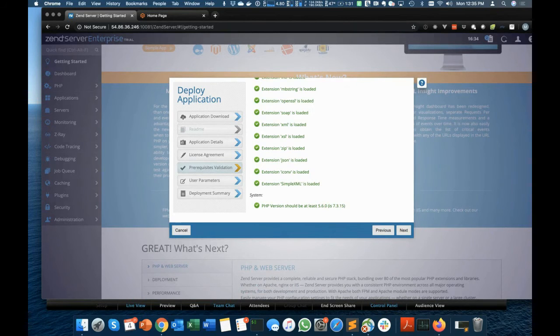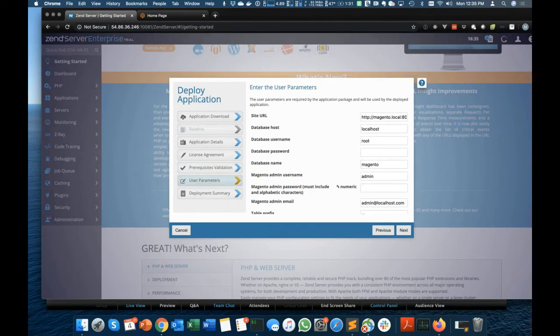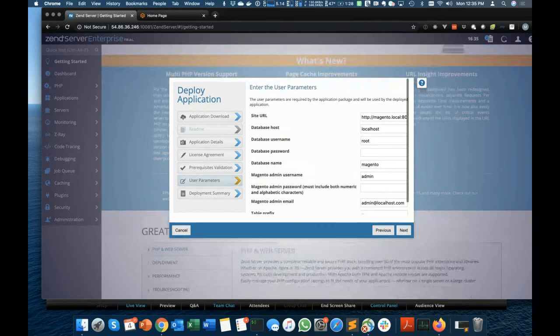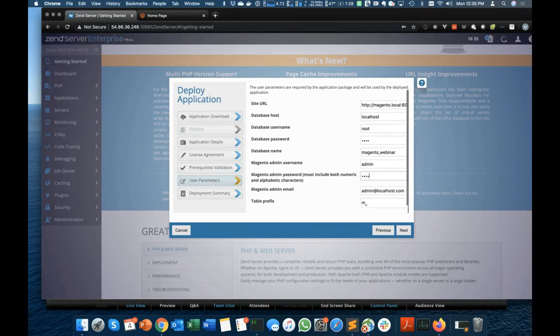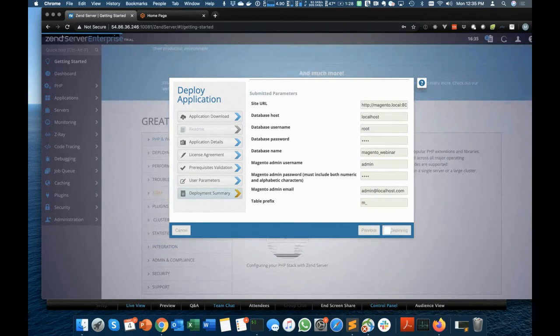So with all these prerequisites fulfilled, we can go ahead, and you can see here that there are some variables that deployment allows you to set up when you want to deploy an application. The package was set up to ask for database credentials: a database address, as well as a password, as well as a database name. So we're going to call it Magento webinar, and a default username and password that you're going to use to be able to log into your Magento store. So when all these are filled in, you can go ahead and deploy your application.